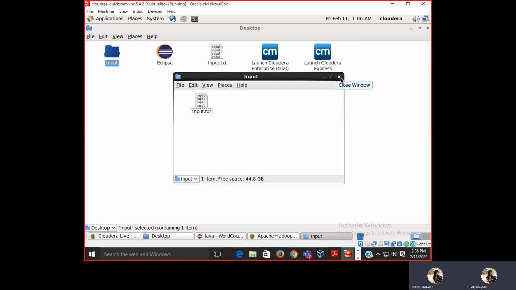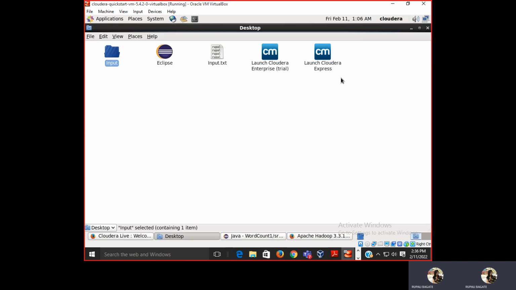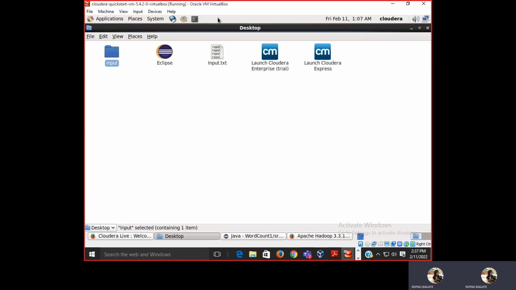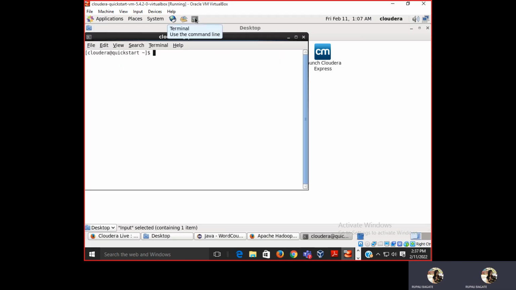Now to run this WordCount.java program, this input.txt should be present in the Hadoop environment. This is the Cloudera desktop. I want to copy this input.txt into the Hadoop environment. So how to do that? For that we'll be running some commands on the terminal. On the top bar there is one PC sign. Just click on this.